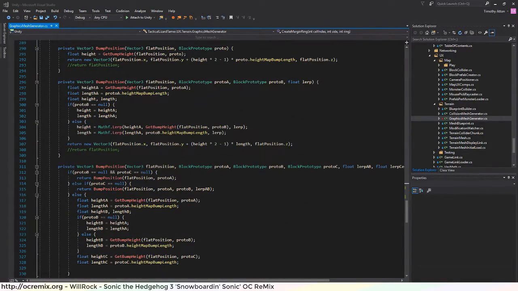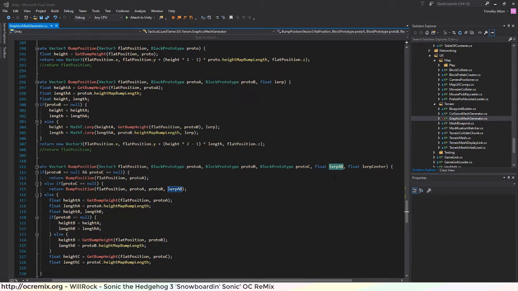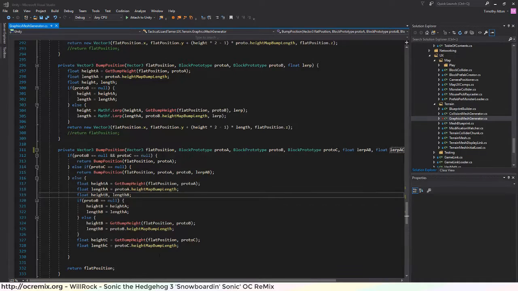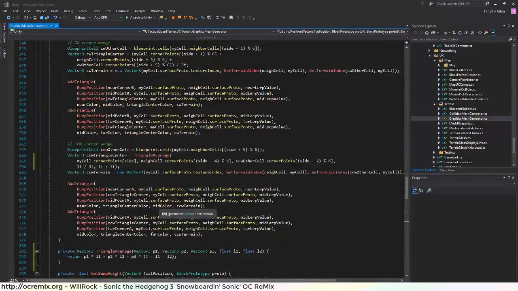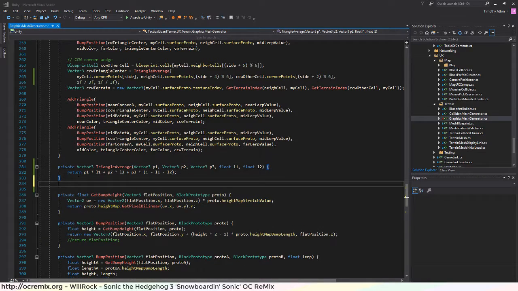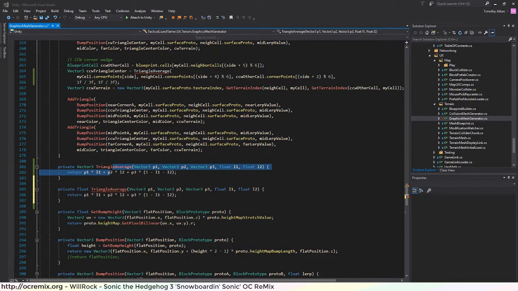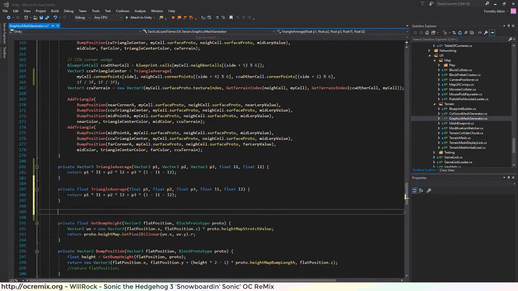So let's see. So yeah, instead of passing these, I guess we'd still want lerp AB, and then we'd want to have this second one, which I guess let's just have from the neighbor to this D. Okay, and for our triangle average here, we'll need another version of this to average floats. It's the same, and actually we'll need another one for colors now that I think about it.